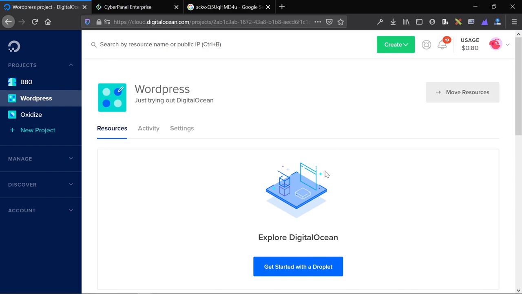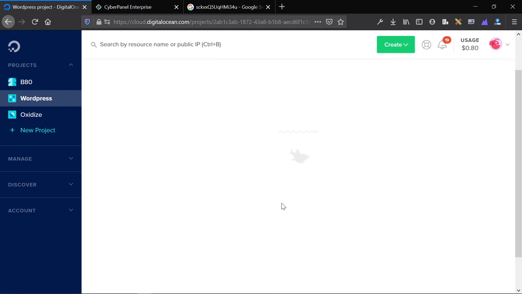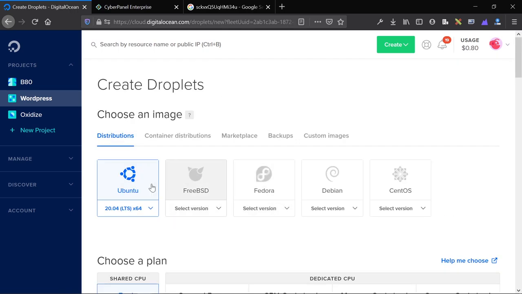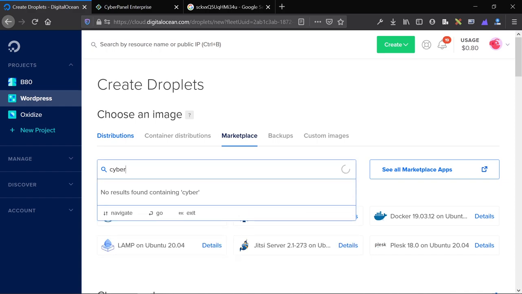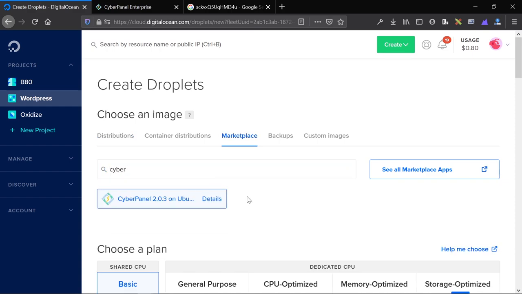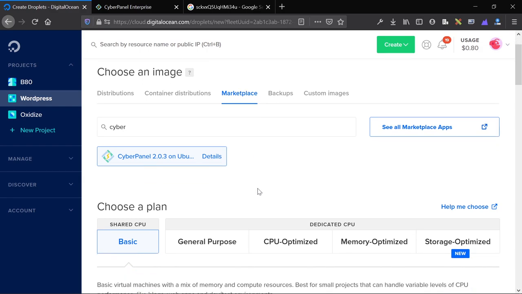So let's install it, and then I'm going to show you kind of what to do with it, which should be able to give you some more information on if you want to mess around with it yourself. So I'm going to create a DigitalOcean droplet, which is a virtual machine that we can host things on. You can see I can install a bunch of different operating systems, but I'm going to go to Marketplace and search for CyberPanel.